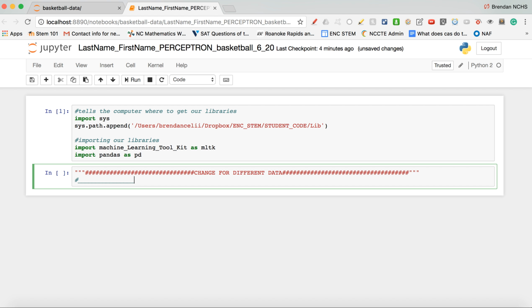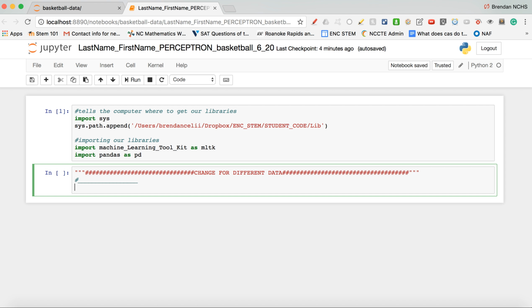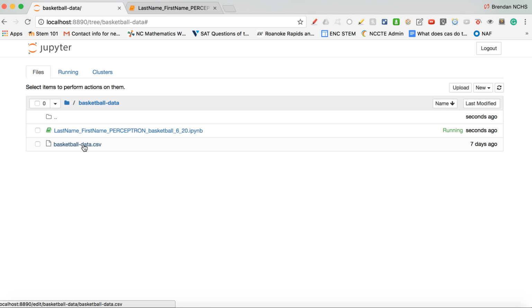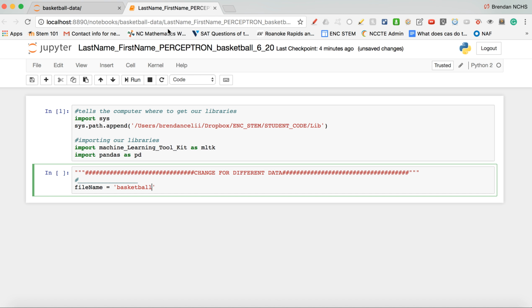Alright, so you're going to have to write a comment on the line below. So this one is file name equals basketball, and let's check real quick, we called ours basketballdata.csv. So we're saying basketballdata.csv. Okay, so what this line of code does is it tells the computer the data we're importing to our program.